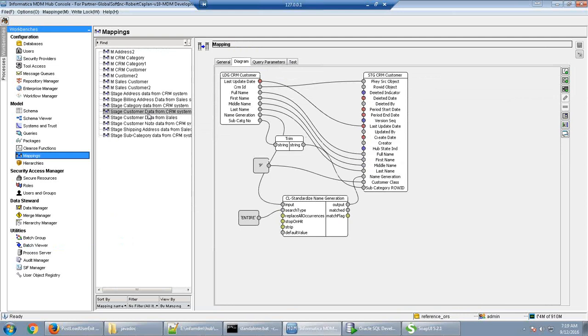So now we have to run the stage job. The stage job name will be exactly the same as the mapping name. Whatever mapping name we have given, the same thing we need to select in the stage job. For example, my mapping name is this one, STJ customer data from CRM system. So I will go to the batch viewer and select the same thing: stage customer data from the CRM system. This is how you will identify which job you need to run. The job is according to the mapping.